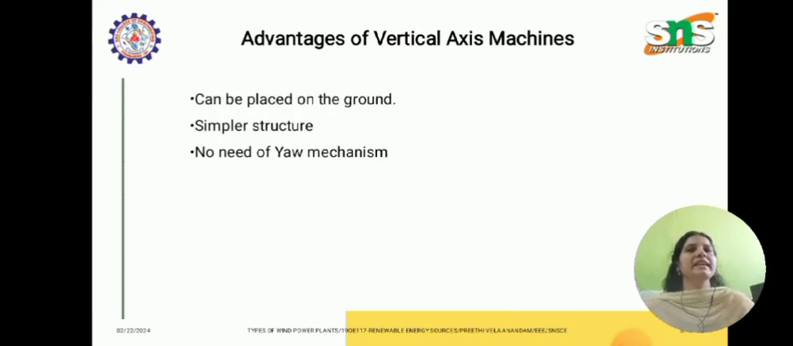Then let's see the main advantages of VAWT when comparing with the HAWT. The HAWT has comparatively low cut-in speed and a high power coefficient. But the design of the HAWT is relatively more complicated and costly when compared with vertical axis machines. So the main advantages of VAWT are that it can be placed on the ground, has a simpler structure, and needs no yaw mechanism.